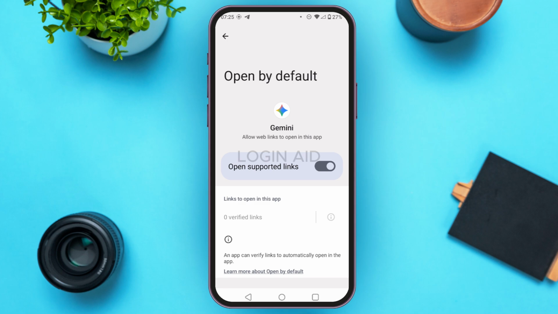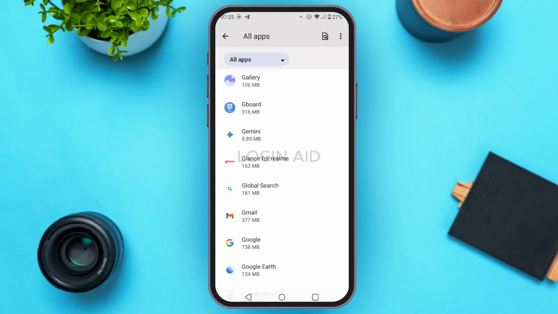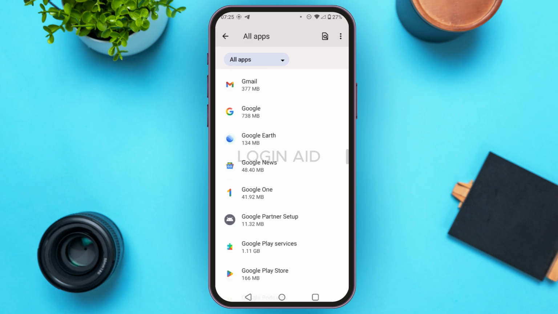So what you can do is toggle off this button right next to the option for open supported links. But keep in mind, along with the PDF, other supported links will also not be opened in this application by default. Now after that, what you have to do is go back. Now simply choose the application that you want to use as the default PDF viewer.